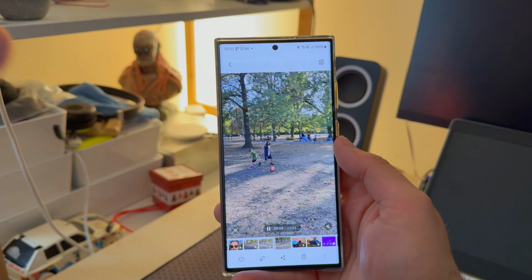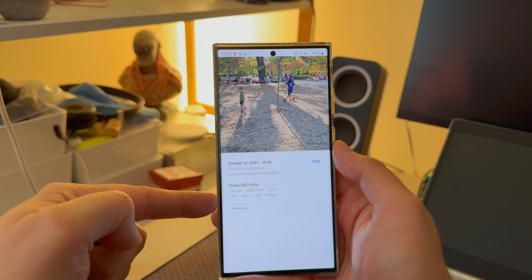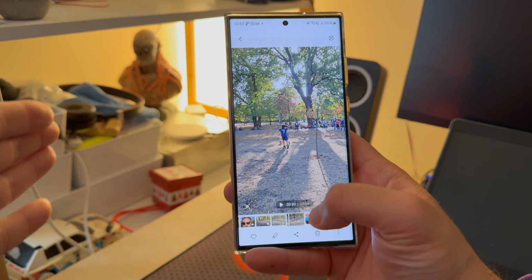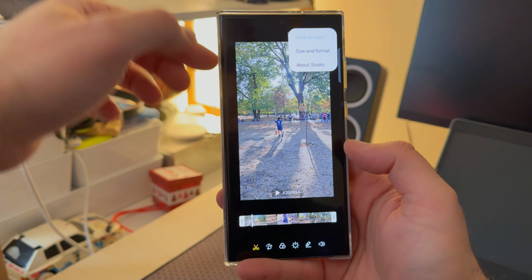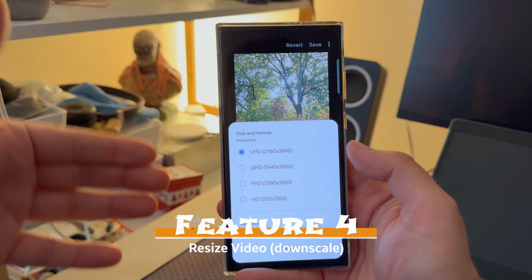And this is why we love One UI, right? Feature number 4 is also a cool one. Now that's a video almost 4 minutes, guys, and you can see the size of this video is almost 2 gigabytes. So if I try to send it over the social networks, it might be and will be a problem. But now I can go inside, try to edit it, guys, click here, and there is something called size and format. This is using the new Studio app that came with One UI 6.